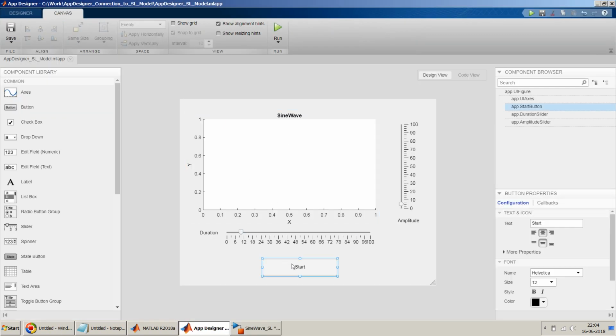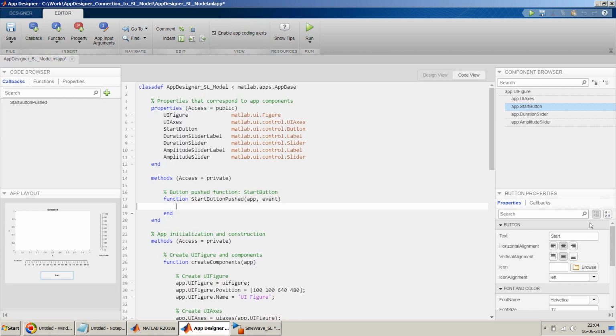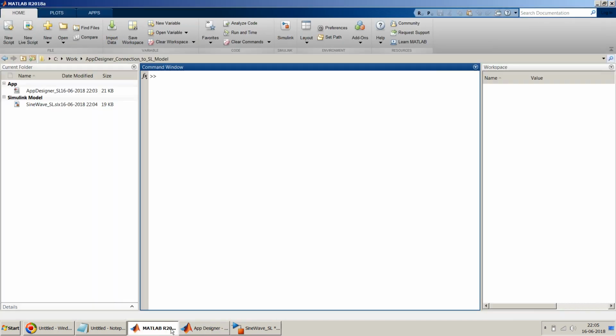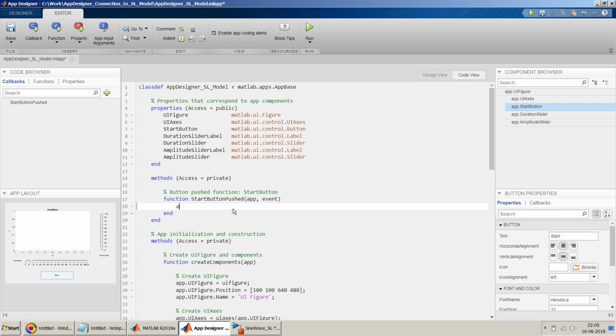In app designer, this start button will be responsible for invoking the simulation. So I'll add a callback to this start button. Once I add a callback, the first thing we have to do is assign the value of our amplitude to the base workspace, so that from there it will pick the value in the Simulink model. So first let's use assign in.